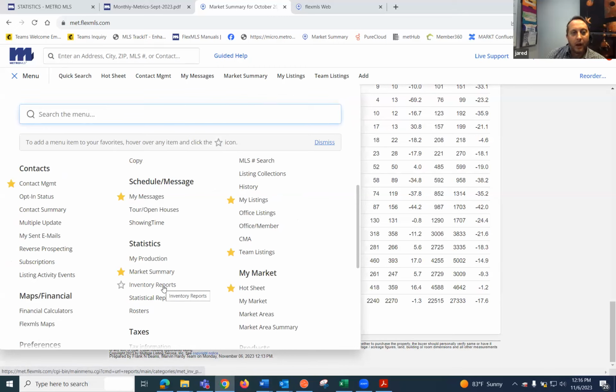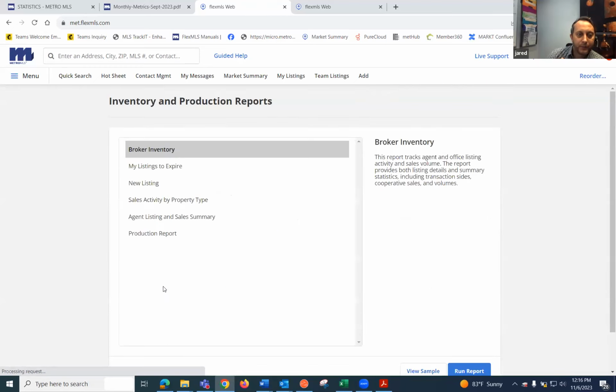We're gonna go back to menu, and this is where we're gonna get more into the nitty-gritty details. And these are probably the reports you're most gonna be running. So if I select inventory reports, it does give me several different options here. And if I hover over one of them and select it, it basically tells us what this report is going to be including for us.